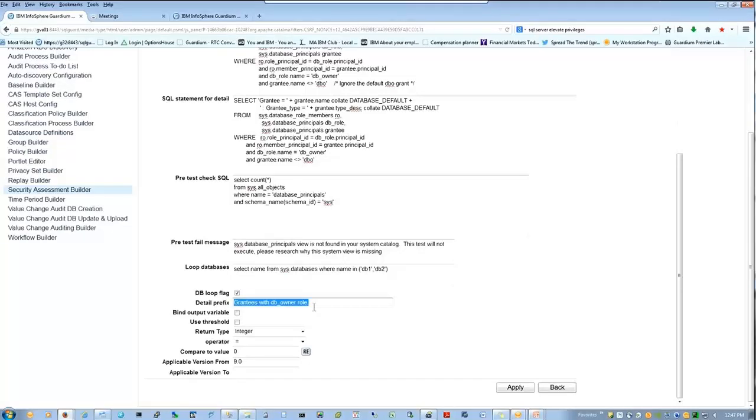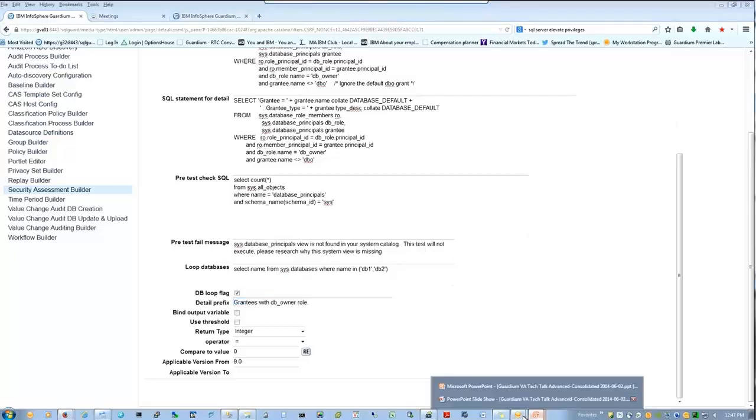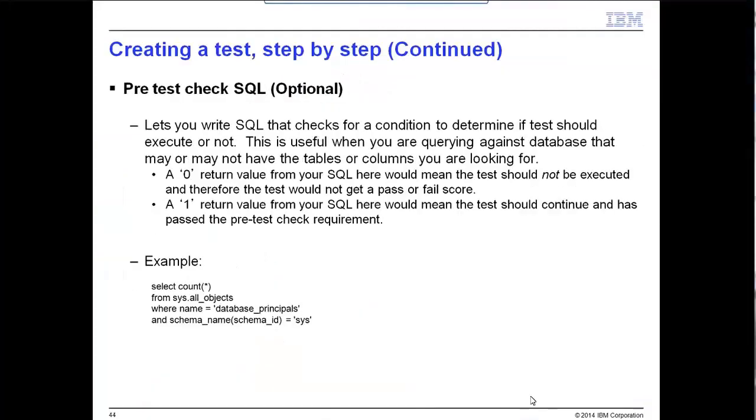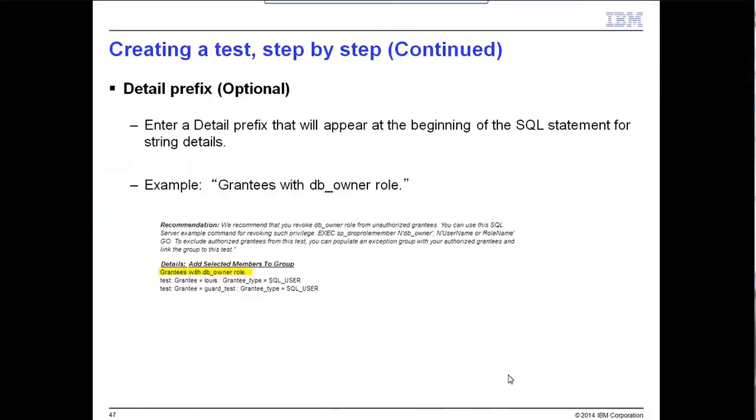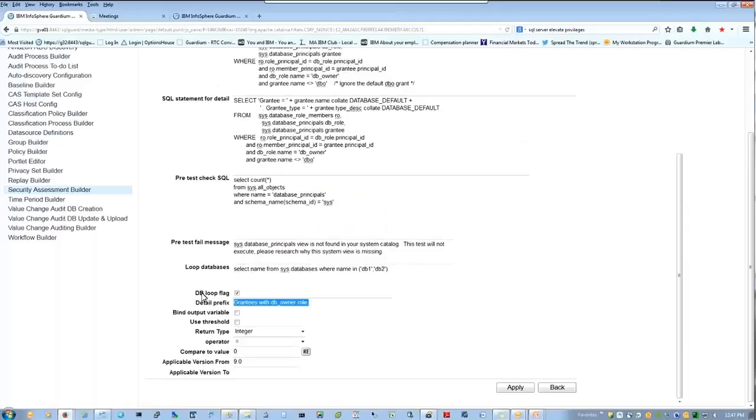The prefix. Basically, when a test fails, you put in a prefix before your details. This is probably easier if I just show you. This will be what the prefix looks like before the details show. Okay, so we have only 15 minutes left, so I want to make sure I cover everything.